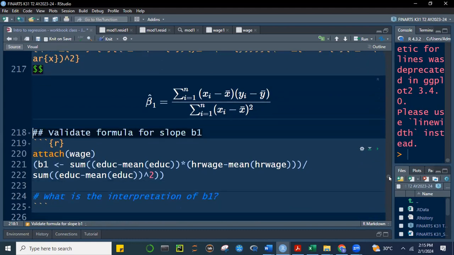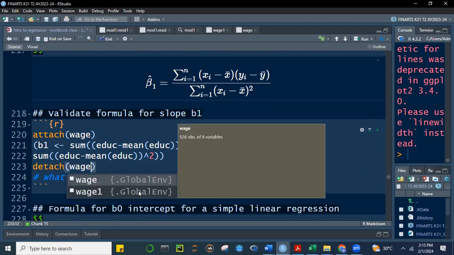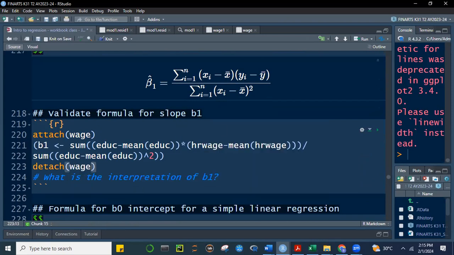So it's almost time. So here, class, I'm attaching wage so that I can just use the education, and make sure, class, later on to detach, no? Wag natin kakalimutan, minsan mas maganda yung pagka-attach, i-detach yung kagad. As if you're going to use it again, attach naman. All right, I'm creating this object B1, okay?